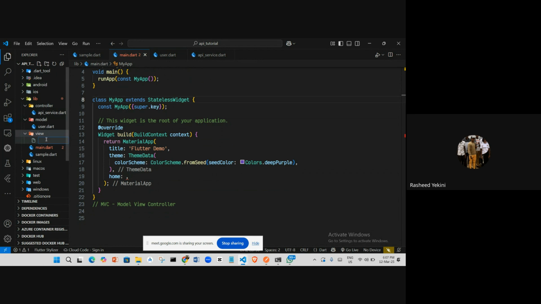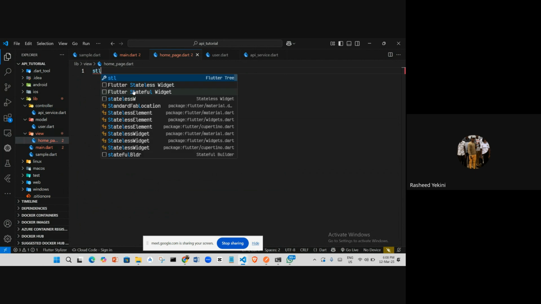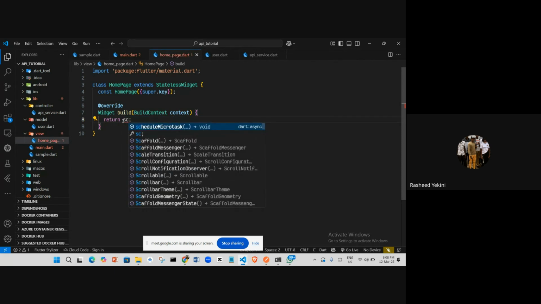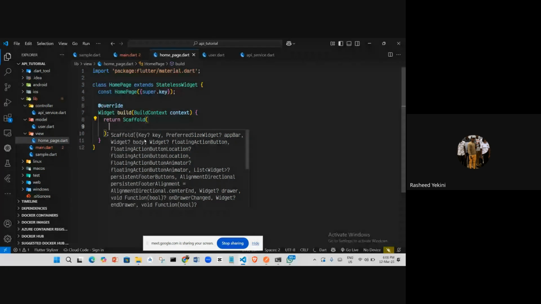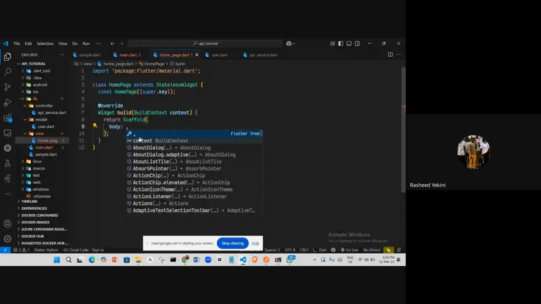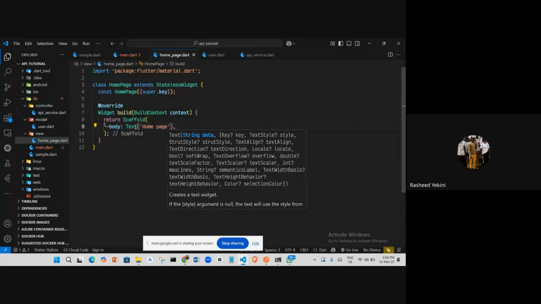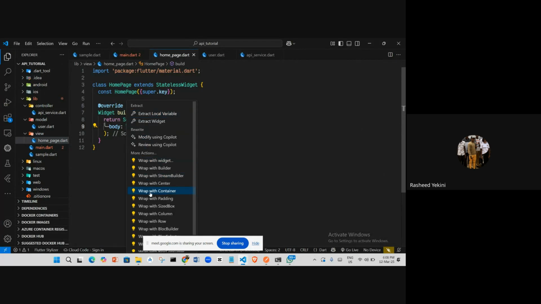So let's create a file called homepage.dart. Then we'll create a stateless widget for now and call it HomePage. Then we can just return a scaffold, and inside it return a text that says homepage. I just want us to get rid of the error. We can centralize this text also.